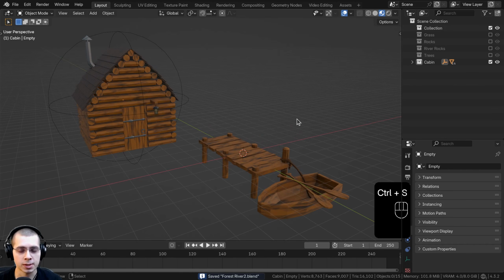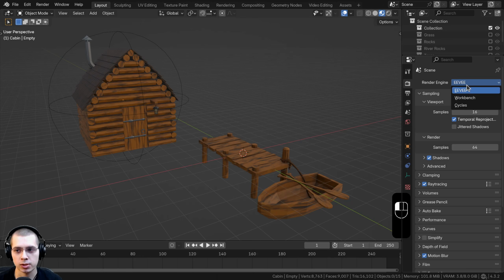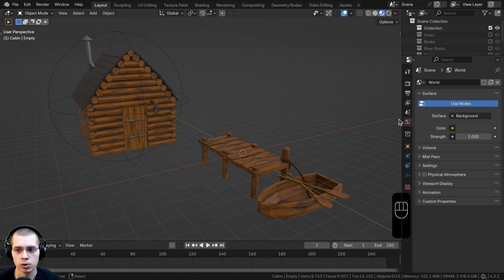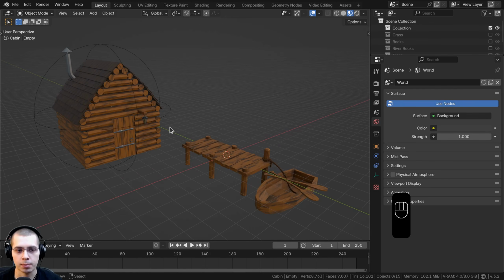So before we finish this part, I'm going to do some basic lighting. So right over here, we already changed the render engine over to Eevee. You could use Cycles if you want to, but I'm going to be using Eevee, and also I'm going to be using the ray tracing. Let's go here to the world properties, and I'm going to be adding in the HDRI that I mentioned at part 1. So if you haven't downloaded the HDRI, you can download it with the link in the description.